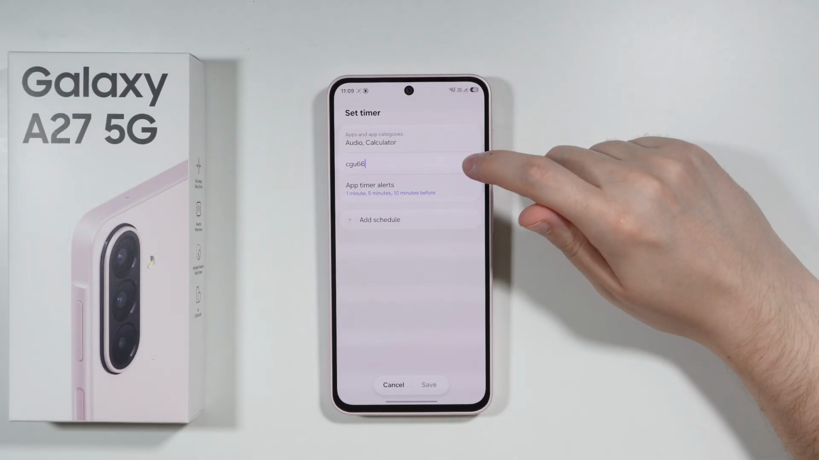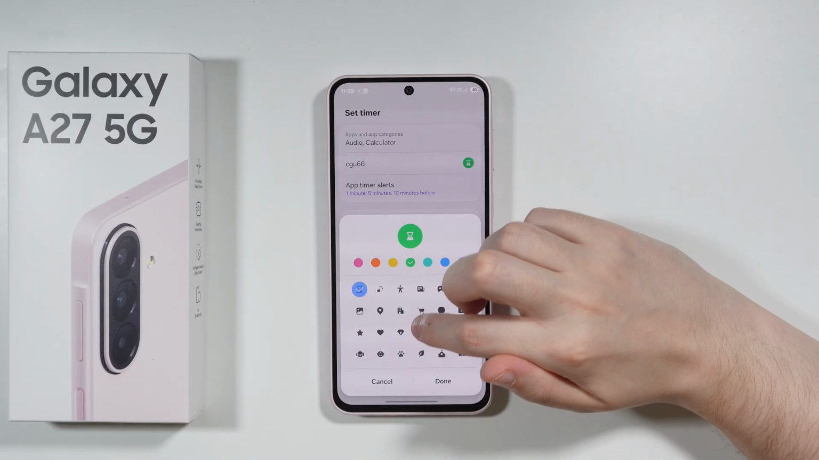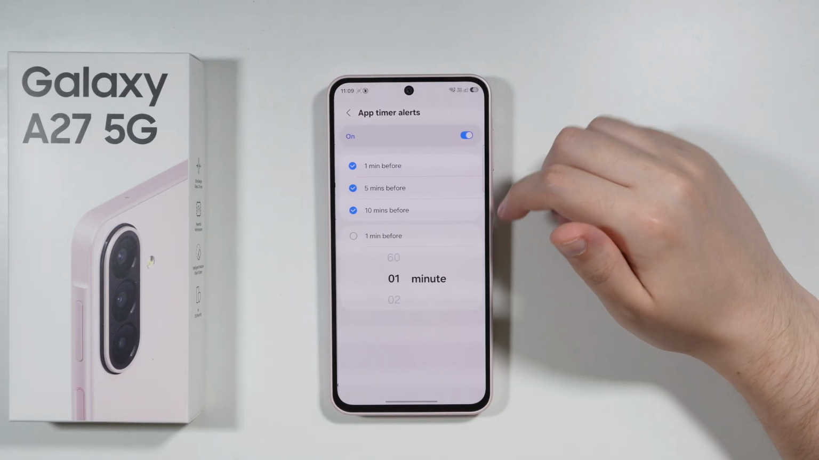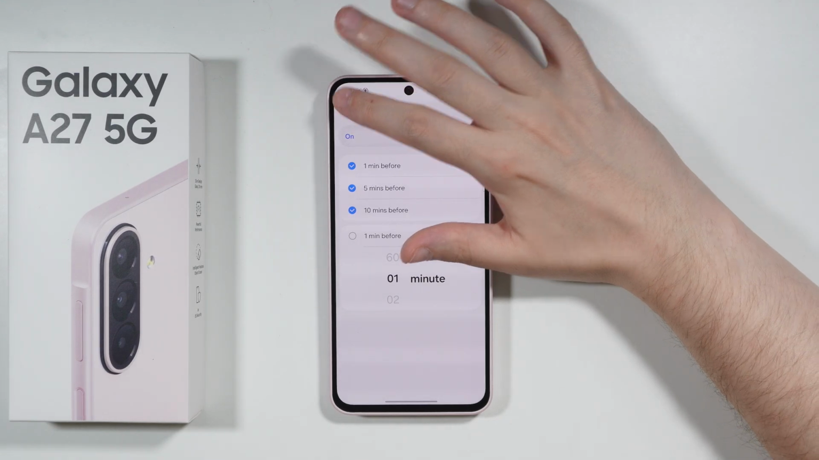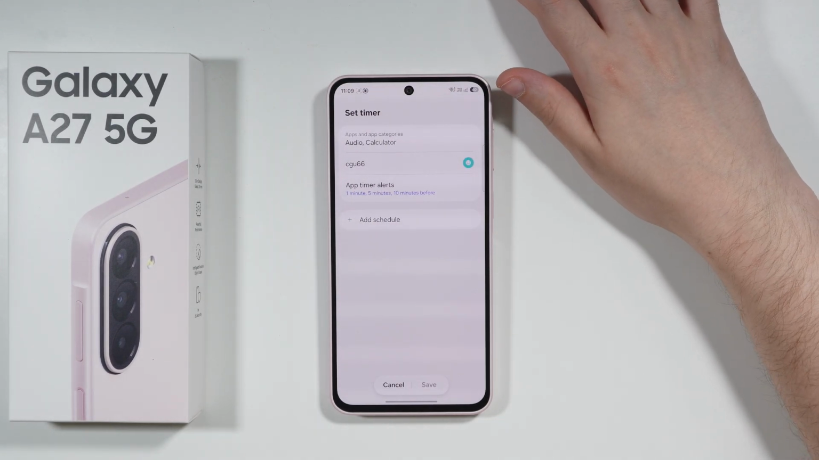So there we go. You can also tap on this icon that we have on the right side in order to customize it as well. So let's say I'm gonna choose something different over here. Then we have alerts, so you can decide when you want to be informed about, for example, the timer that is about to run out.